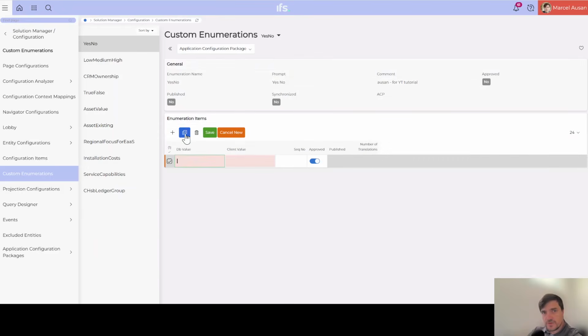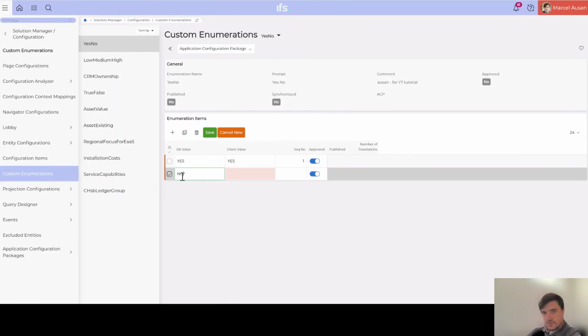This would be our yes or no value, DB value yes, client value yes, sequence 1. And then we create a new one, DB value no, client value no, and sequence 2. Basically, DB value is the actual value that will be stored in the custom fields table that I talked about previously, and the client value is what the users will see on the screen.